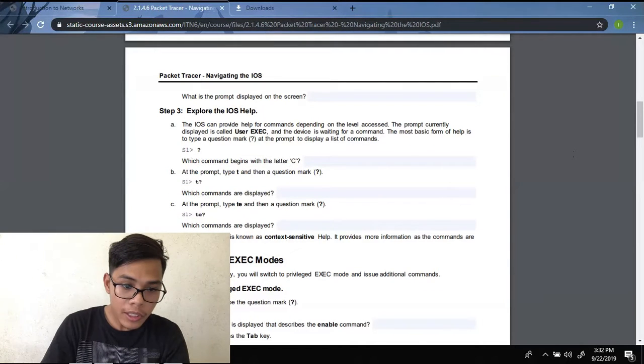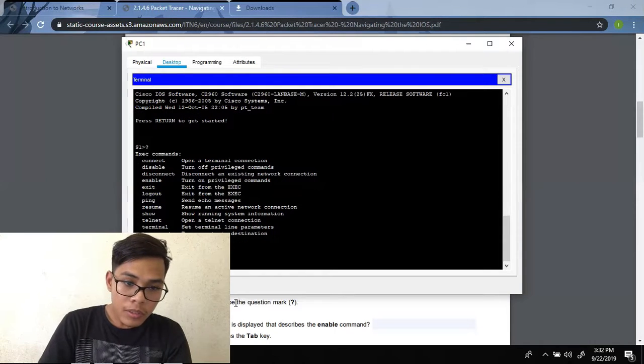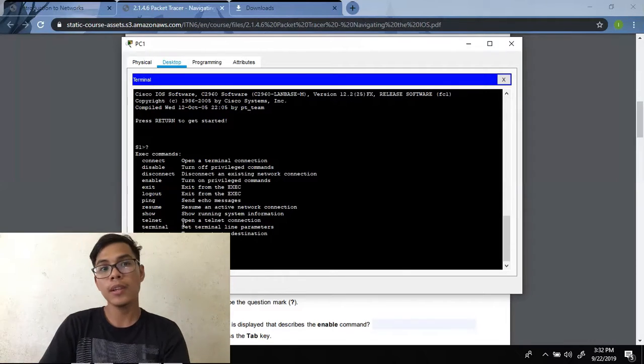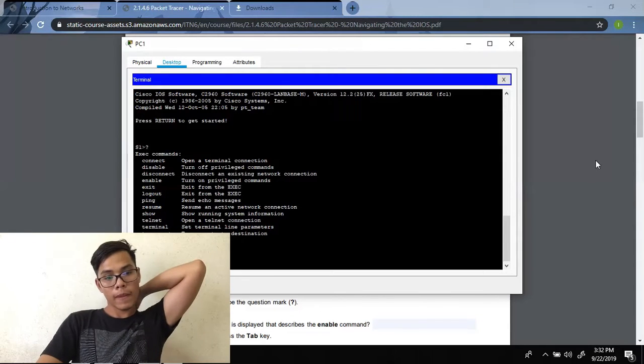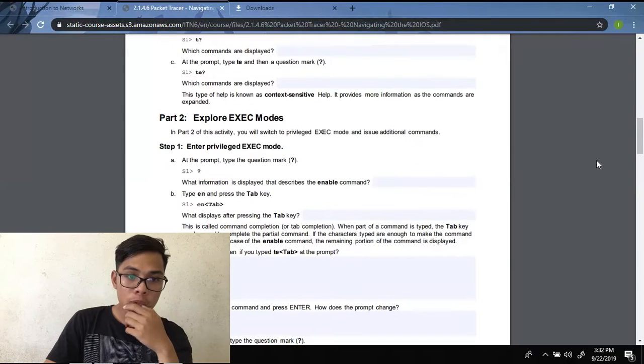So the next one, TE, then question mark. It shows the commands that start with T, then the letter E. So to the next one, explore exec modes, part 2.